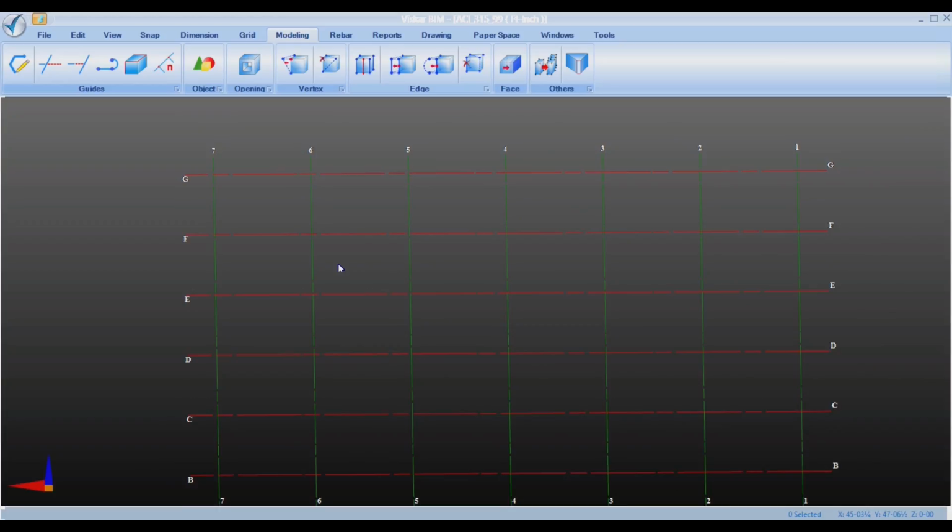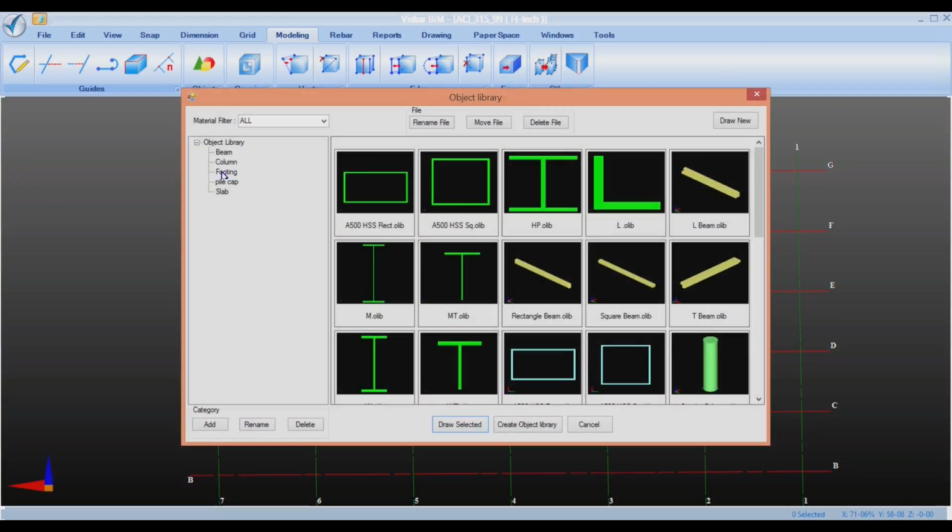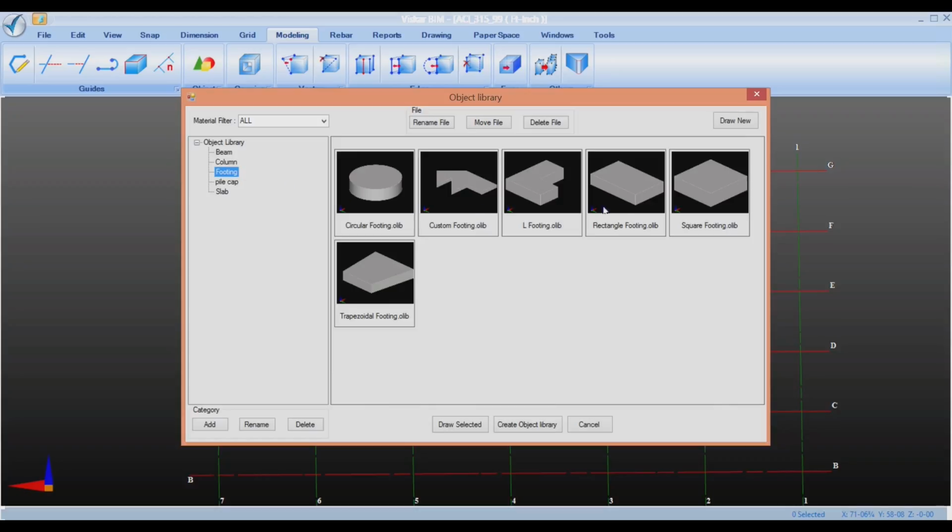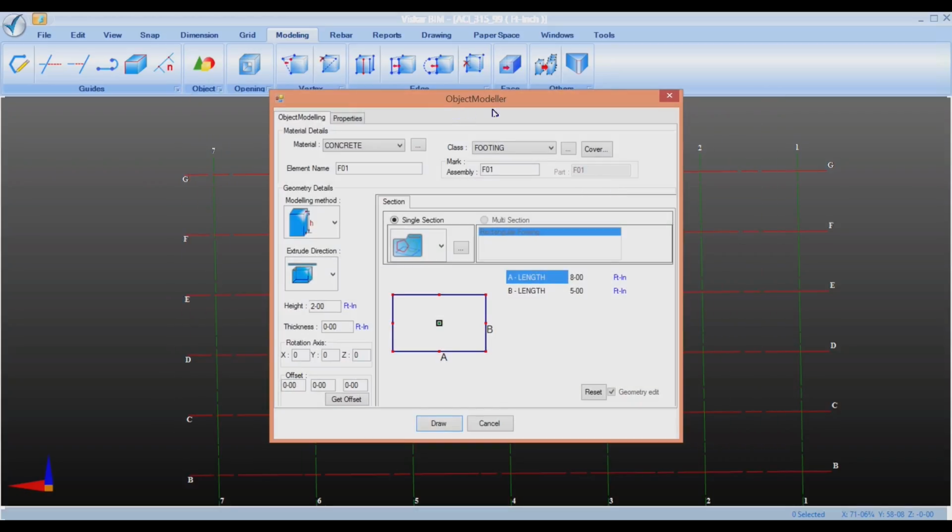Now, we shall see how to edit a predefined object in the Object Library. Select and open the Object Library. Double-click on the object that is to be edited. The Object Modeler dialog box opens. Using the Object Modeler, one can edit and create any three-dimensional objects to suit the project's requirements.